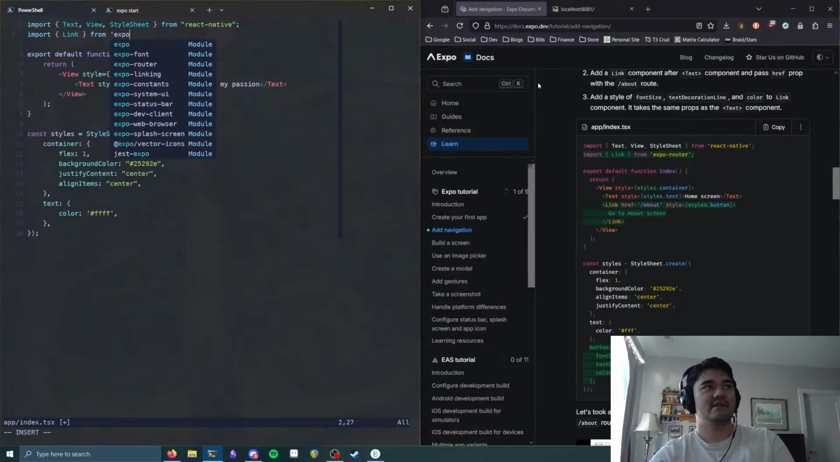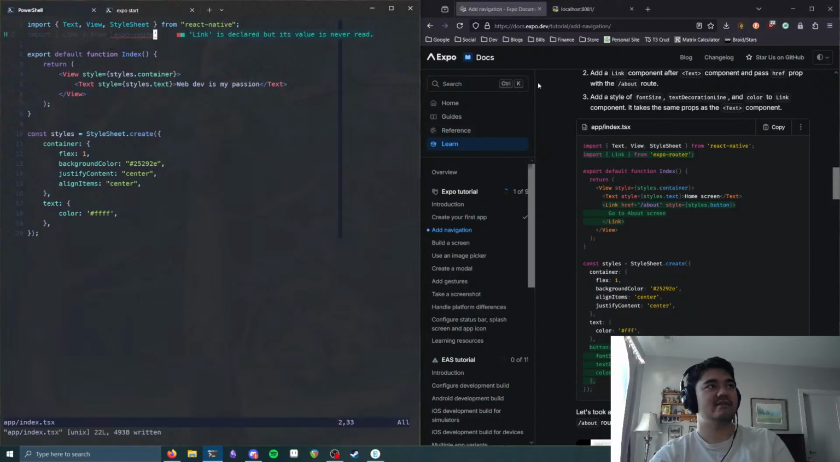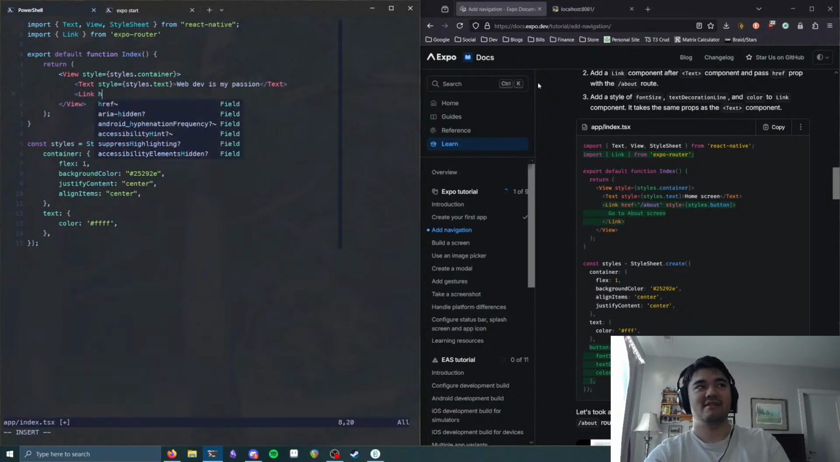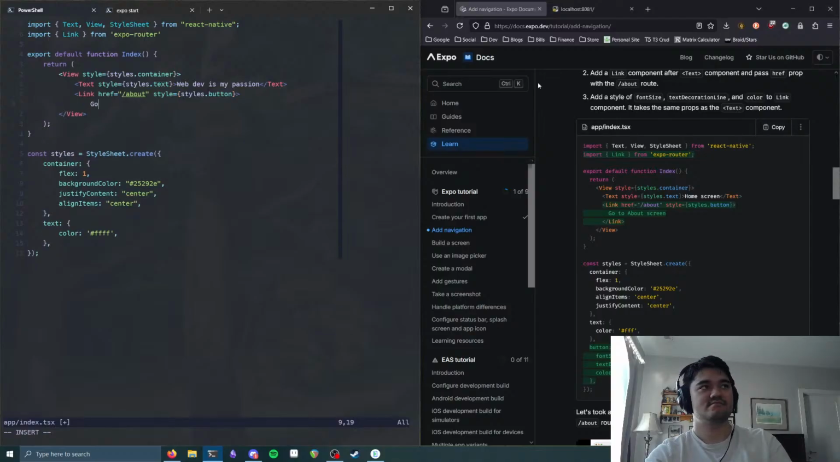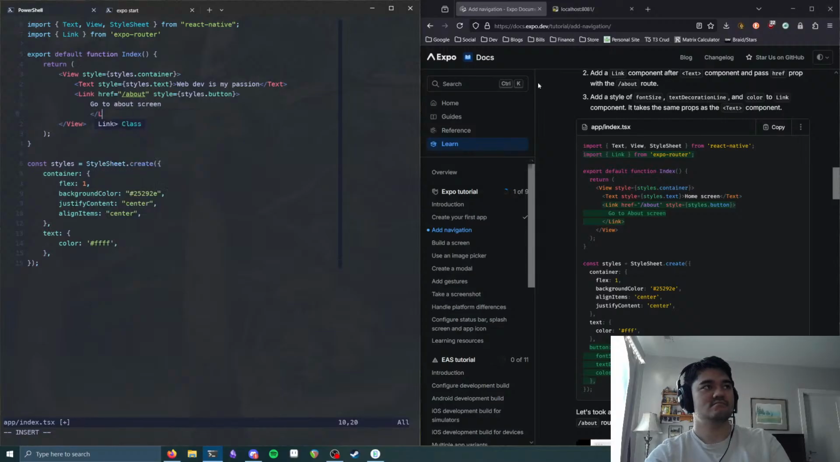From Expo Router. Are you telling me that importing libraries in JavaScript doesn't require me to set up CMake? Where has this been all my life? Okay. Slash about. Why is that? Oh, okay. So, styles, oh, I have to add a button styles.